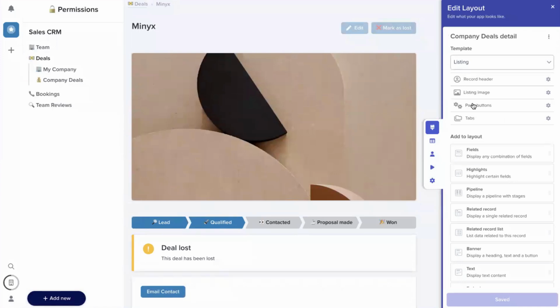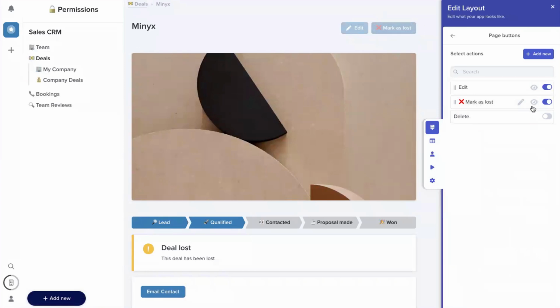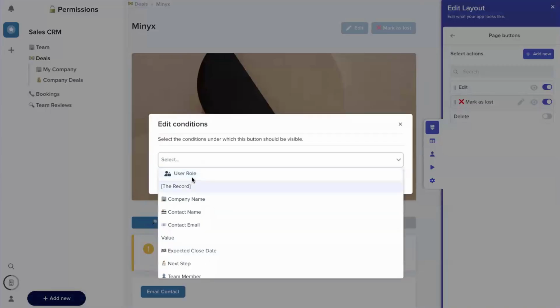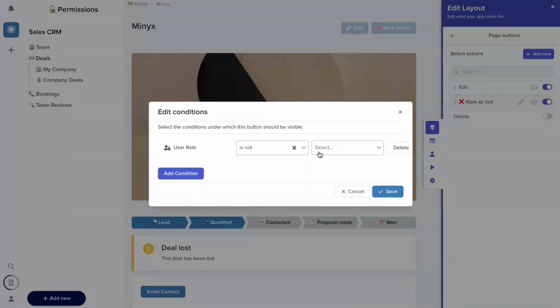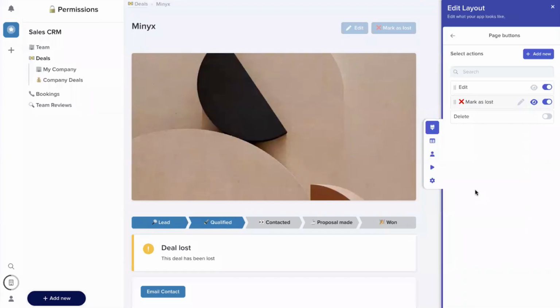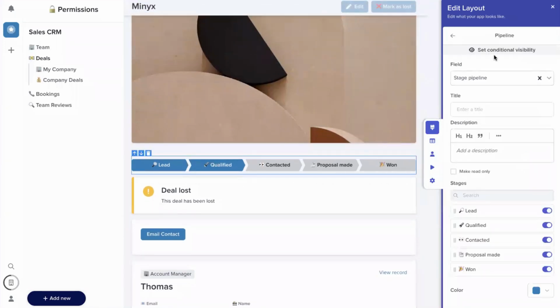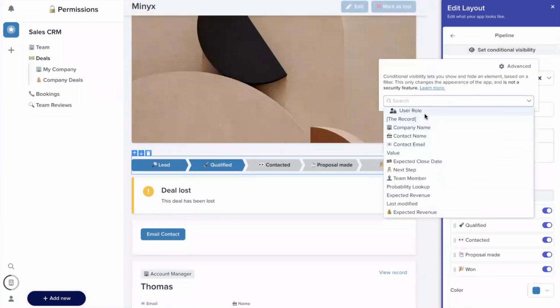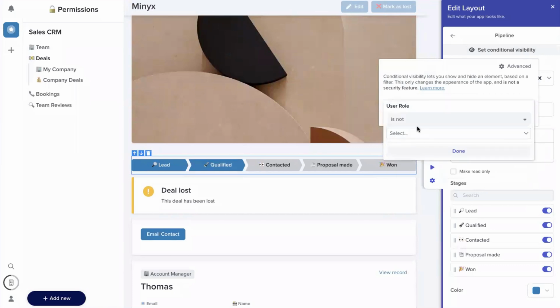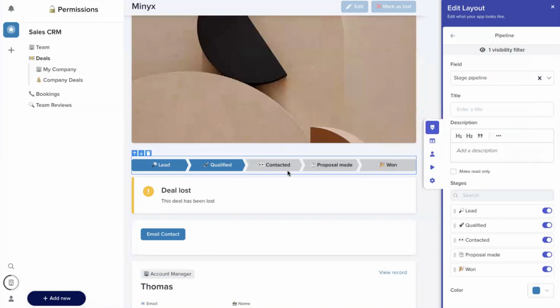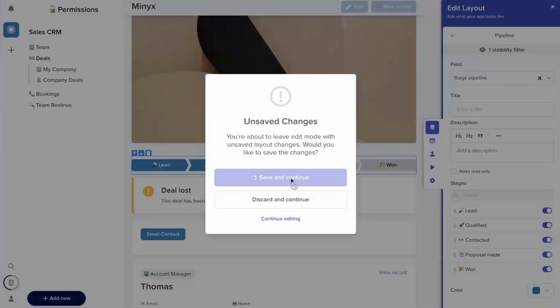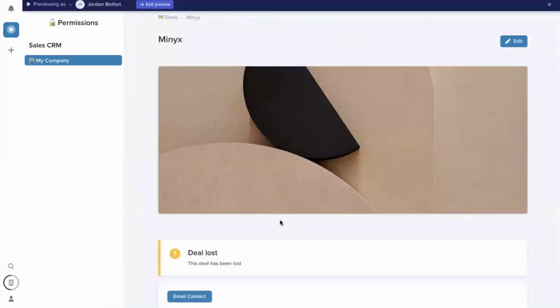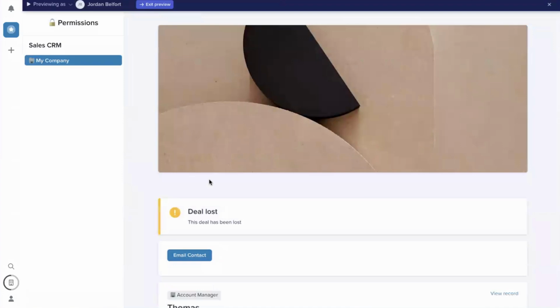And for all of these elements we don't want to show, we can just set up rules. So if we go to, for example, buttons, I don't want to show this mark as lost button for them. I can just say that user role is not company users, so they don't see that information. Same thing goes for this pipeline as well. It is not company users. And just to do a quick preview of what that looks like, you can see that now that button's gone, and so is that pipeline.